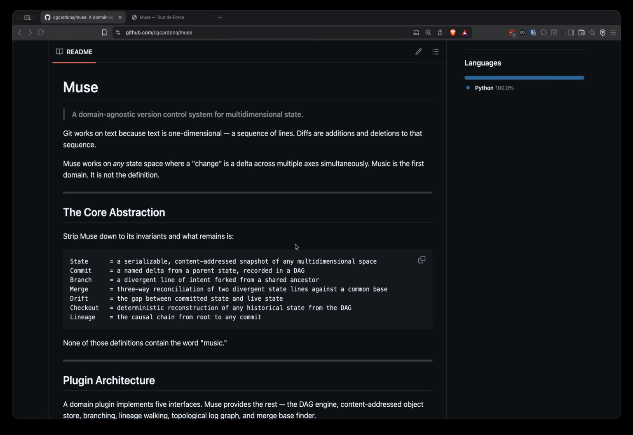This is Gabriel. So I wanted to show you something I have been working on called Muse. Muse is the domain-agnostic version control system for multidimensional state. So you can think about this like Git, but instead of treating a file as the smallest thing you can reason about, Muse understands the internal structure of your files, and that changes everything about what a conflict means.